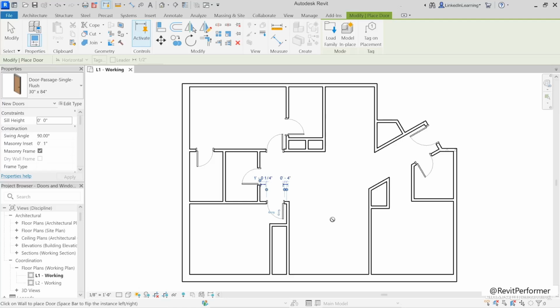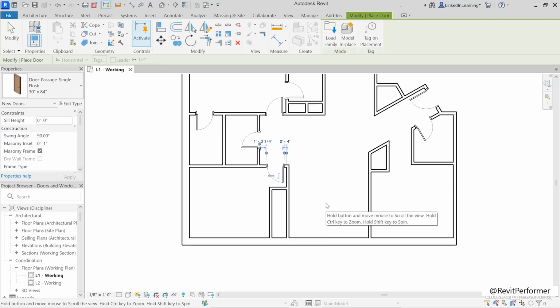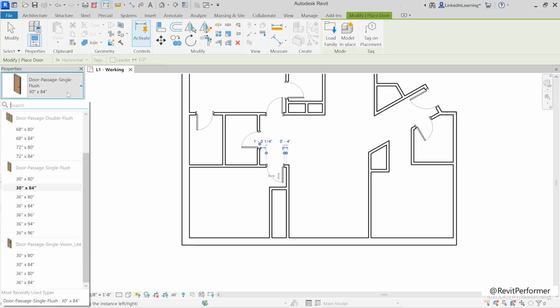Now I want to add a double door down here in this patio pointing out. Coming out of the living room, there's going to be a patio in the lower portion of the plan. The only double door that I currently have loaded is this double flush door here. So for now, I'm going to choose that.